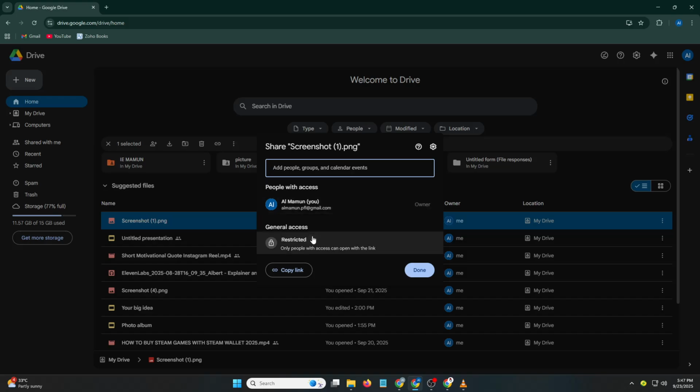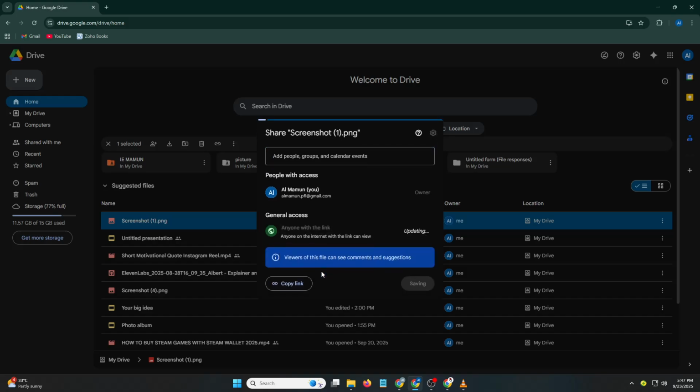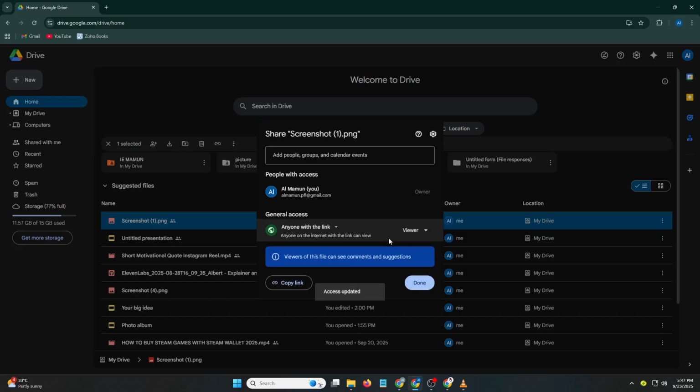Adjusting permissions. To share it with others, click the drop-down menu where it says Restricted. Choose Anyone with the link. This ensures anyone who has your link can view the photo, but they can't edit or delete it.